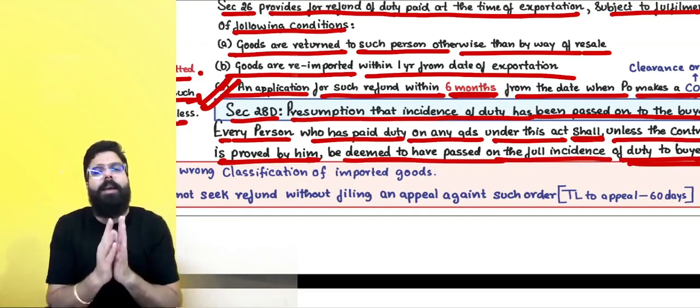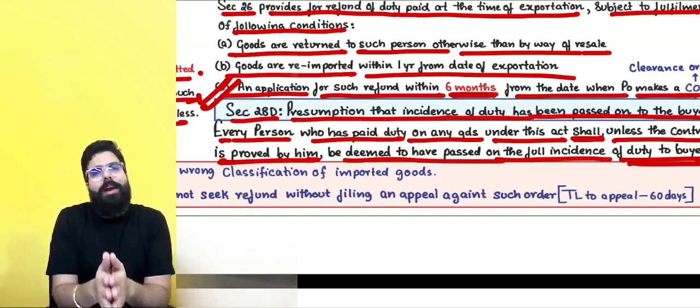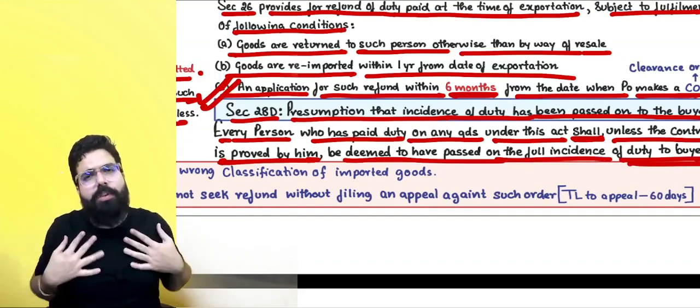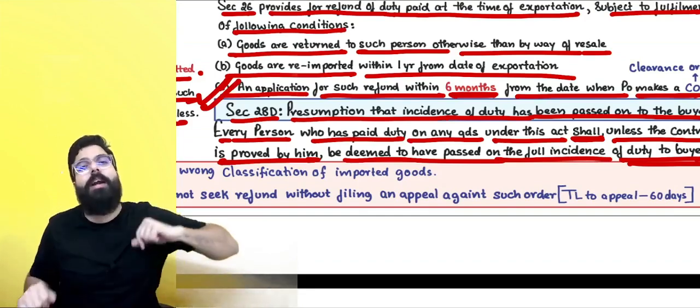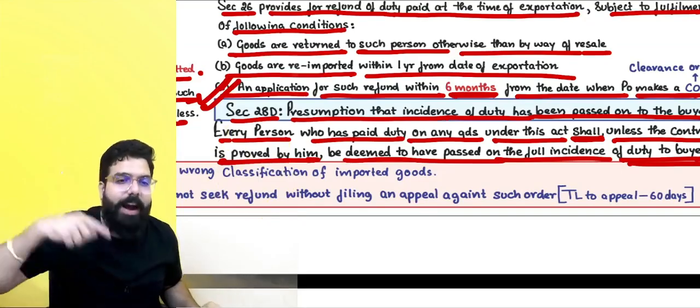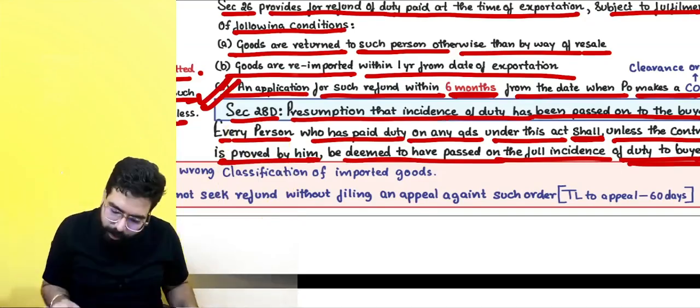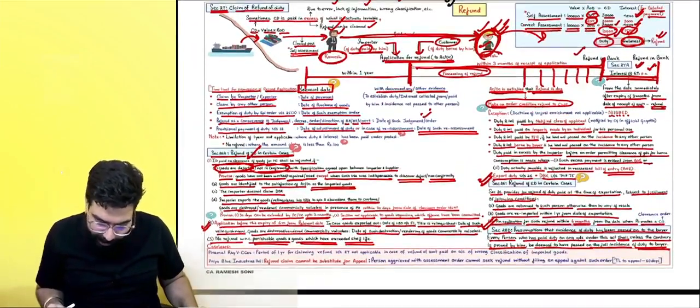Always remember one thing: every person who has gone ahead, for example, I imported some goods, I am the importer-exporter. If I go ahead and apply for a refund, they will always assume that I have passed on the burden unless I prove otherwise. Got it, sir. We are clear till here.